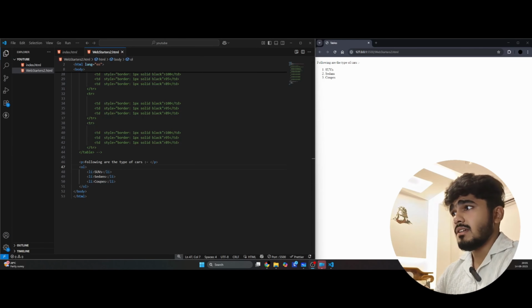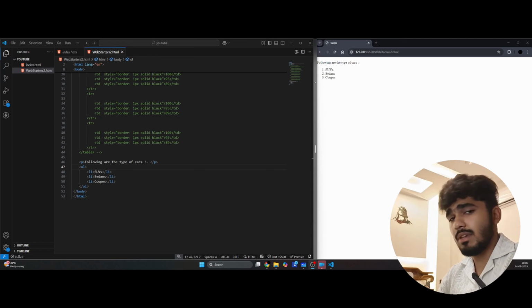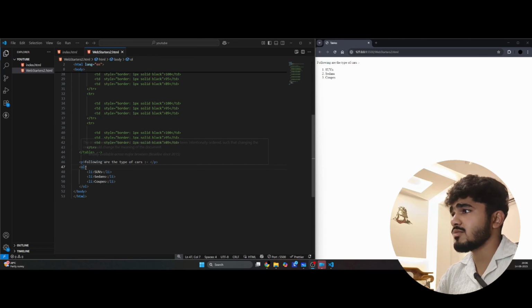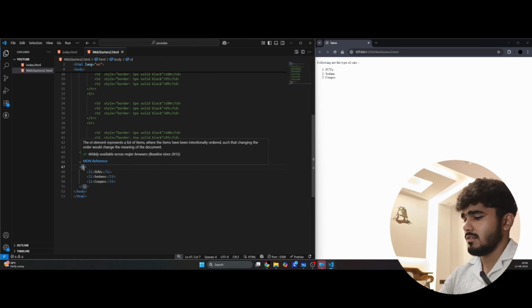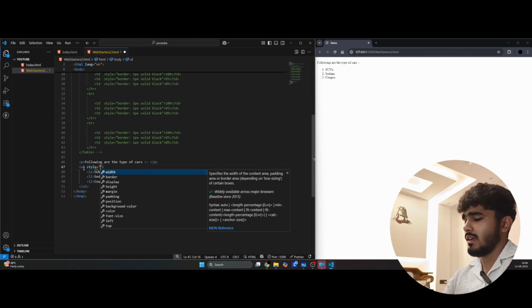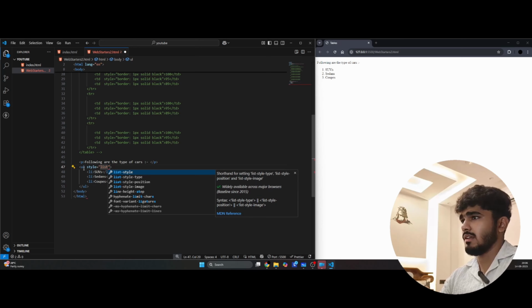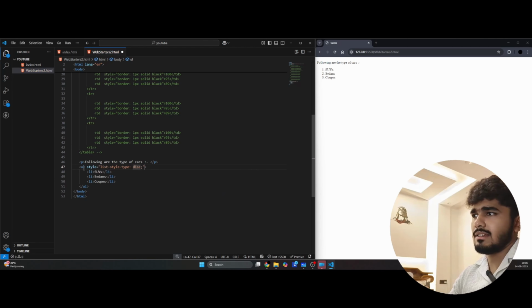Now, is there any way to change the type of pointers that we are using to denote our list items? Yes, there is a way. We can use inline CSS properties to change it. Like if we are using UL here, inside it we can put the style attribute and put the list-style-type property. Inside it we can use different kinds of bullet points like circle, disc, square. Firstly we will test the disc.